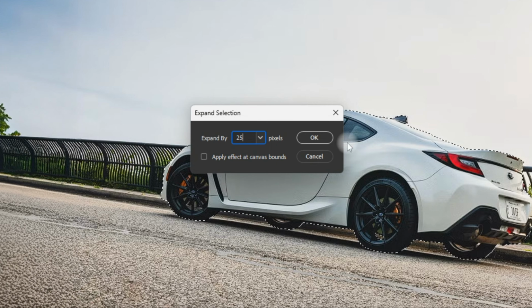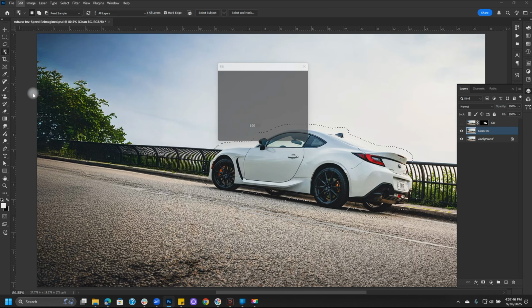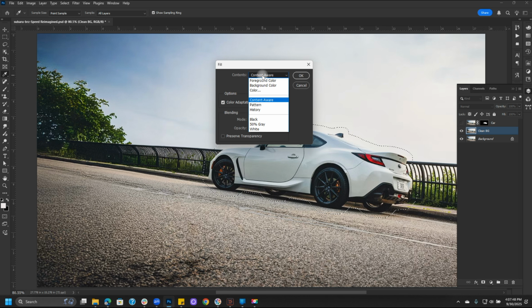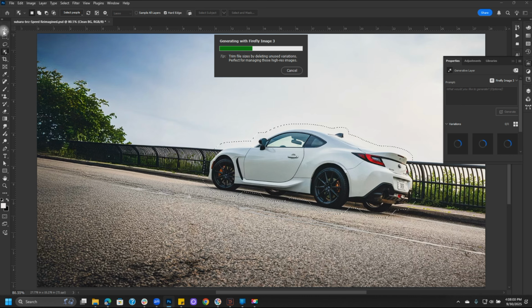This gives Content Aware Fill some breathing room to work its magic and to know how to fill in the background. Now you can fill in the background one of two ways. You can go to Edit, then Fill, set it to Content Aware, then hit OK. Or with your selection, you can simply go up to the Generative Fill palette, click Generative Fill, and then just hit Generate. Now we get to watch Photoshop intelligently rebuild the background where our car used to be.